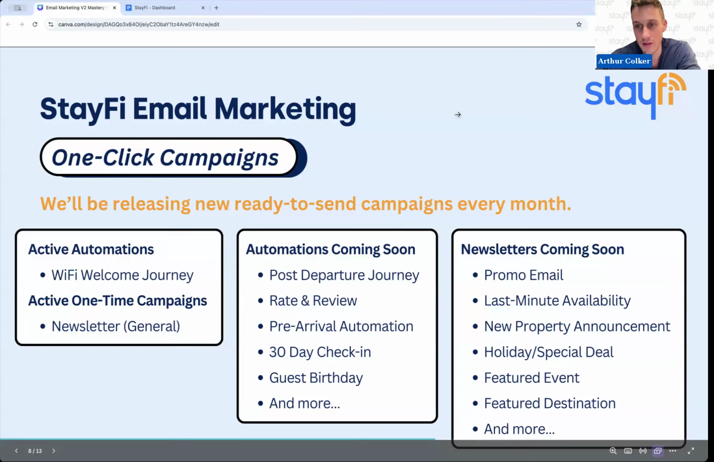And then when it comes to one-off emails, we're going to have more specific emails outside of a general newsletter, things like something focused around a promotion, last-minute availability, which I'm super excited about. So we'll actually look at your calendar, see which properties are not booked in whatever window you specify, and build an email around that availability.